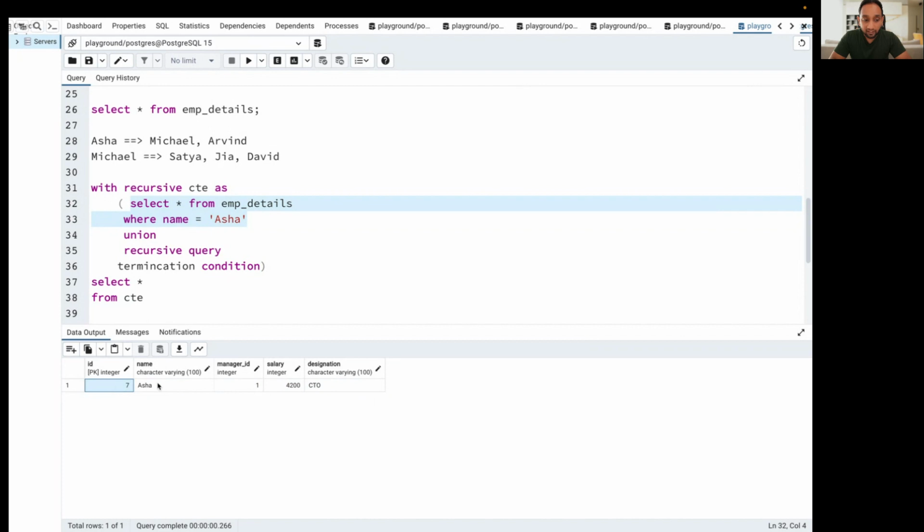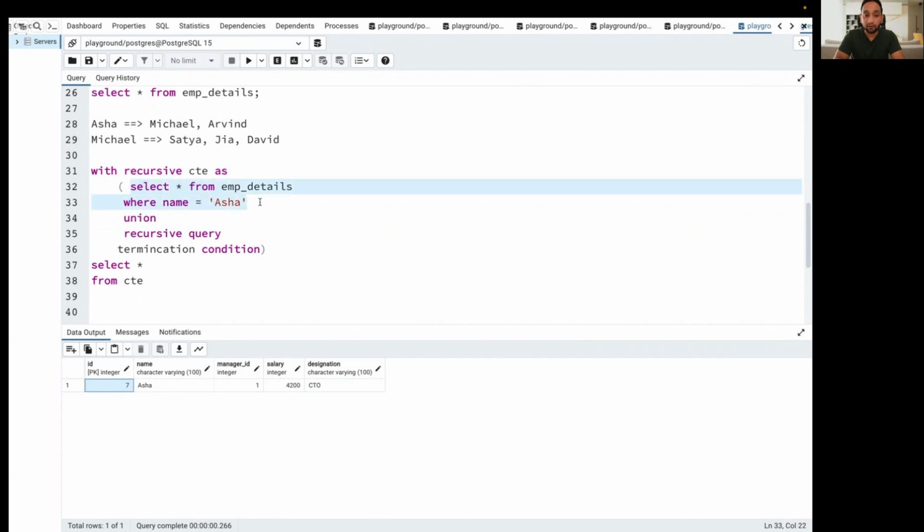Now once I have this, I know in my very first iteration of recursion, only the first part of this is going to get executed. When this executes, it will return me one record, so Asha is shown. Now I need to know who works under Asha. In order to find who works under Asha, I need to take the employee ID of Asha. Asha's employee ID is 7.